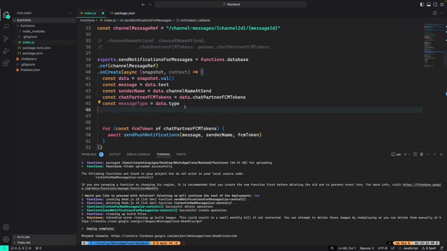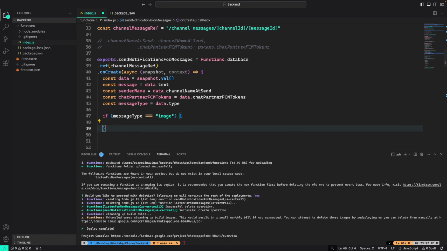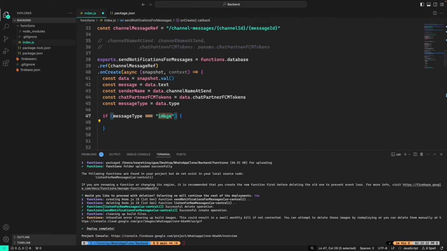So we have a message type is type, and then we can just perform a basic if-else statement here. We're just going to say if the message type is, and we have to do triple equals in JavaScript, I'm just going to say if it's of type image. I want to make sure we're calling it image, actually. What are we calling it here? Actually it's called photo. So we have photo, we have video, and we have audio. So we want to say if it's of type photo, right?